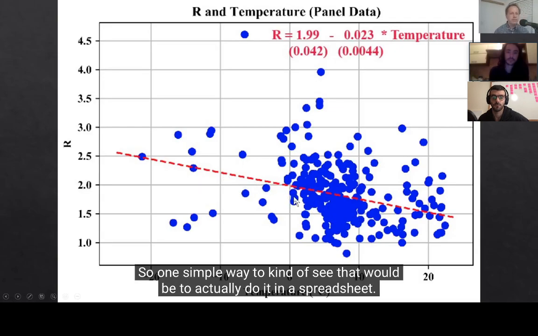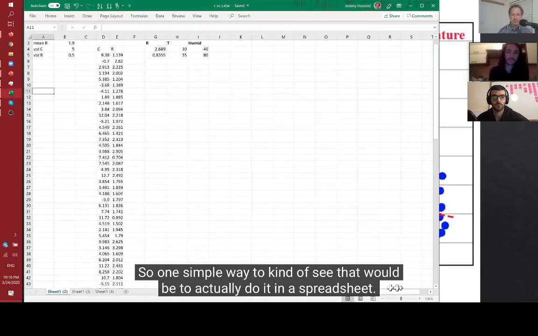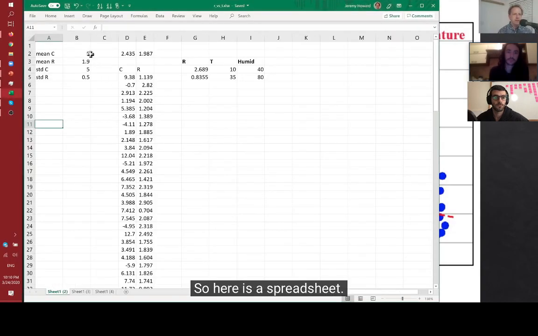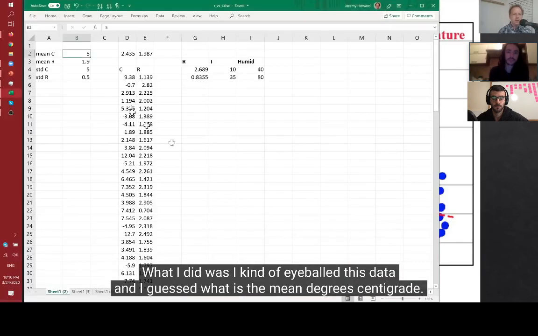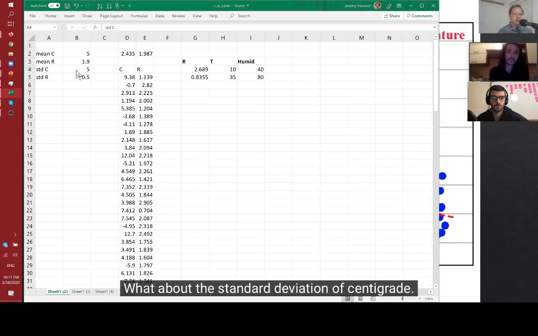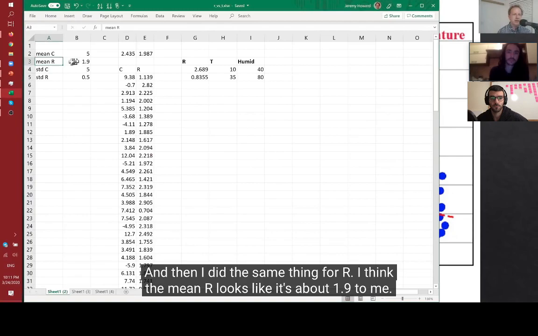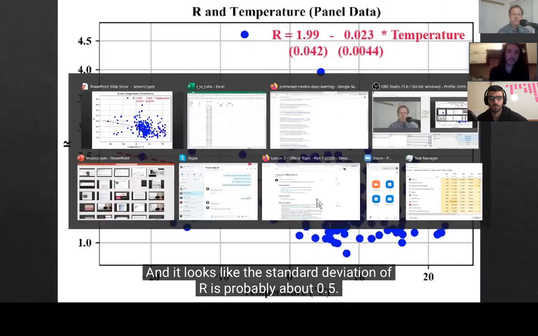So one simple way to see that would be to actually do it in a spreadsheet. So here's a spreadsheet where I eyeballed this data and guessed what the mean degrees centigrade is. I think it's about 5. And the standard deviation of centigrade is probably about 5 as well. Then I did the same thing for R. I think the mean R looks like it's about 1.9 to me, and the standard deviation of R is probably about 0.5.